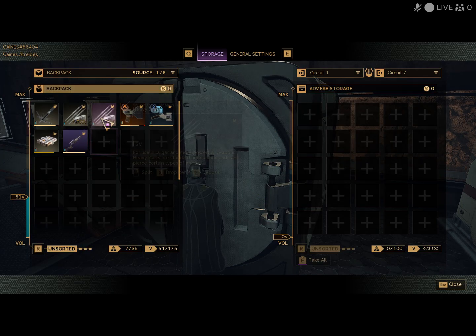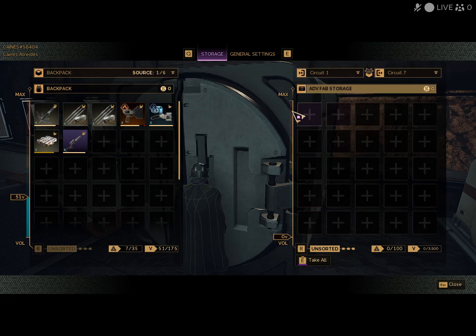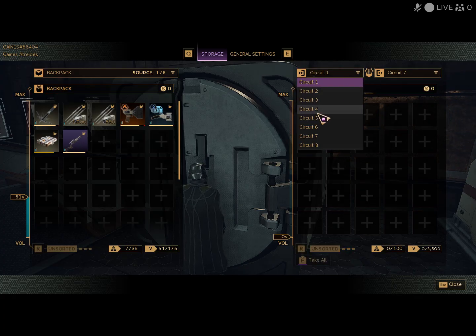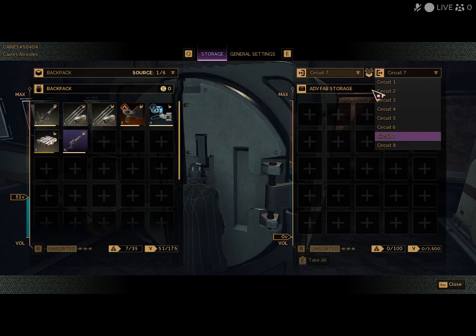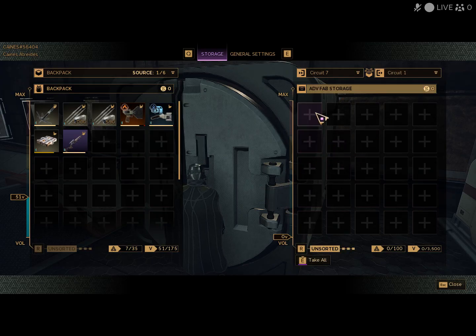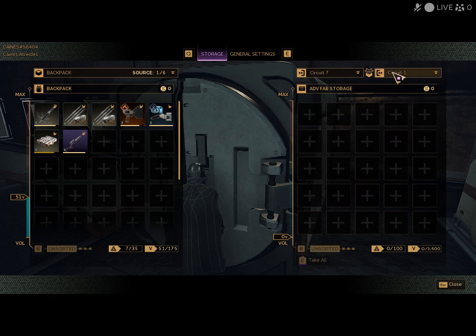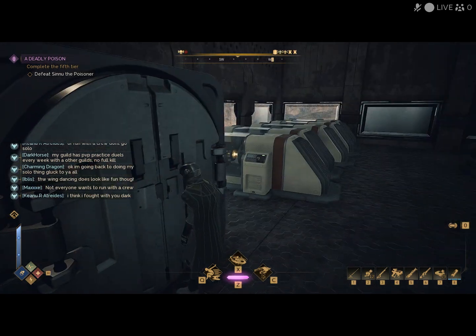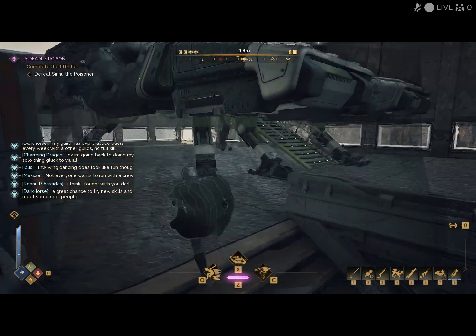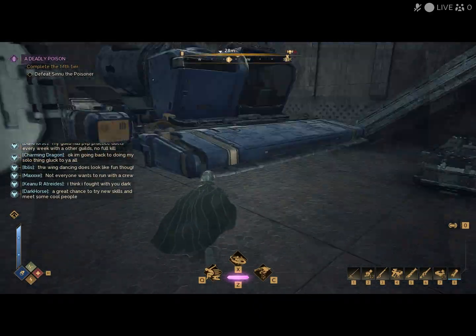Let's see how much storage I had in that. So the advanced fabricator storage has a lot. So this one is going to have an incoming circuit of 7 and an outgoing circuit of 1. So everything from my survival fabricator, advanced survival fabricator, is going to go into here, but it'll be available for any construction. And I'll show you how that actually works here.